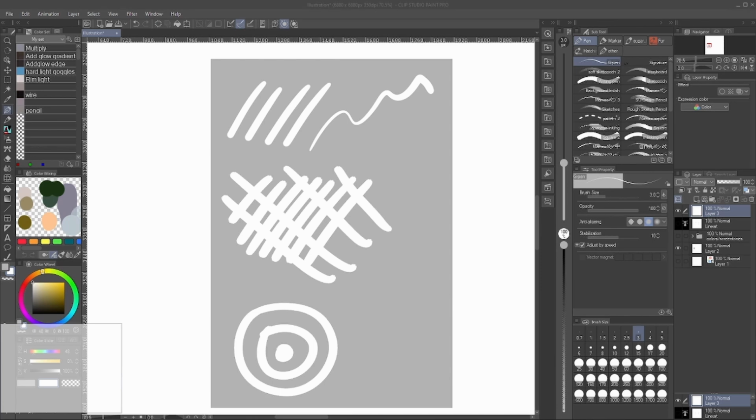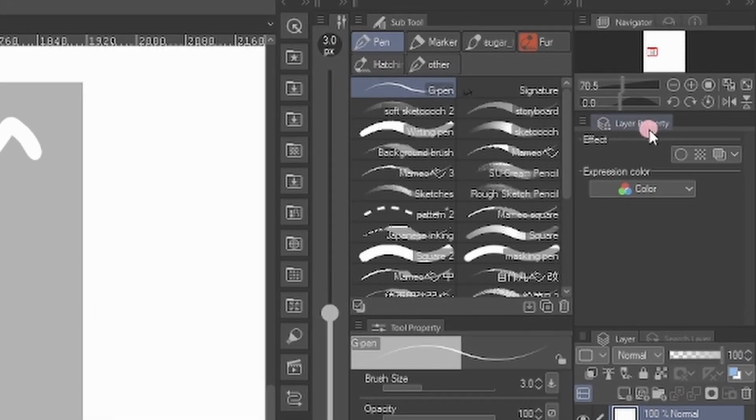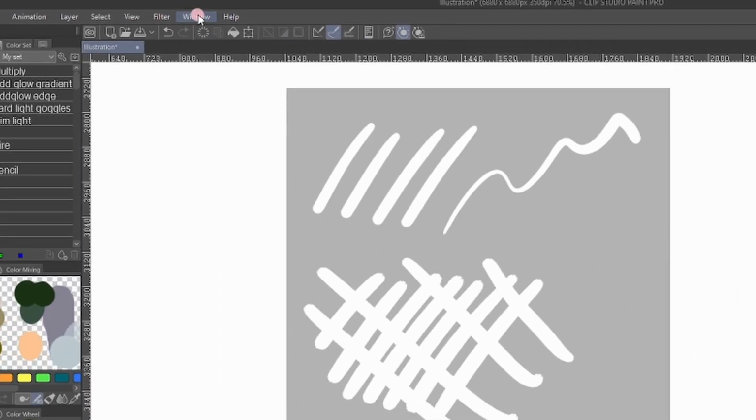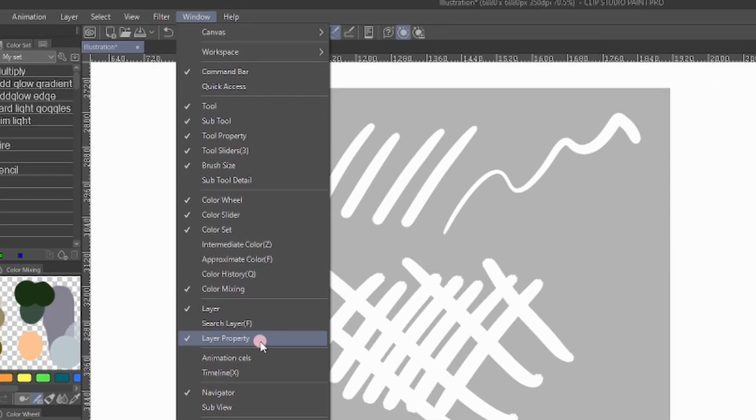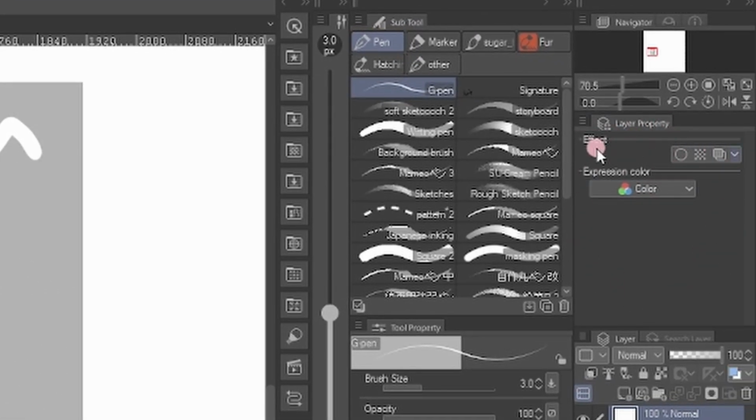Alright, first I'm gonna start by showing you how to activate the border effect. You have to locate the layer property window, and in case you don't have it on your workspace, you can just go on window and then activate layer property right here. Then you have the layer property window open and it has a couple of effects that you can activate, but the one I'm going to talk about now is just this one, the first icon, which is a circle, and it's called the border effect.